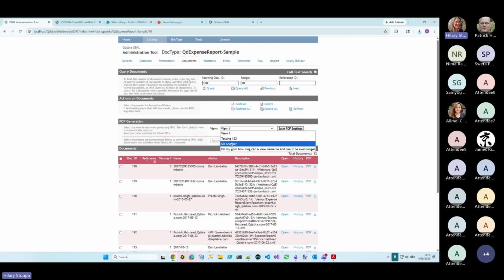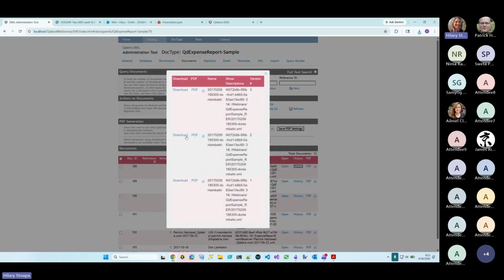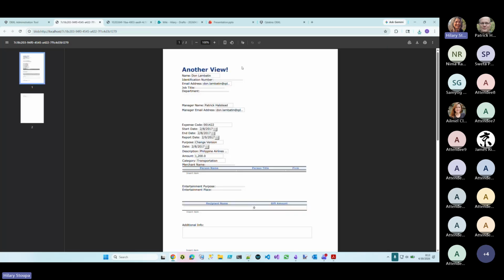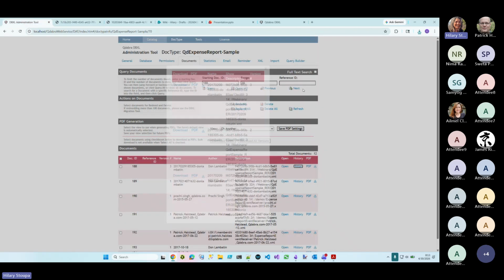Now, if I just change this view temporarily and I don't click save, then any PDF that I create, and we'll do a historical one, is going to now use the view that I temporarily selected. And you can see as I was testing, I gave myself various things that I could use to verify what was going on. I can also save this.